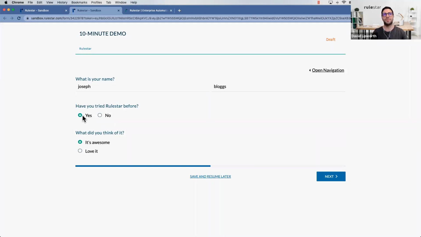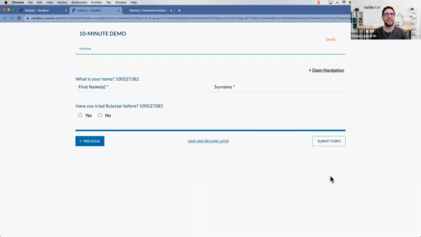So have you tried Rulestar before? Yes. What do you think of it? It's awesome. Remember, have you tried Rulestar before? No was red. And the love tag, the love content, was all blue. So based on these answers, there should be no red and no blue in our generated document. Let's hit next. This takes us to that next section.